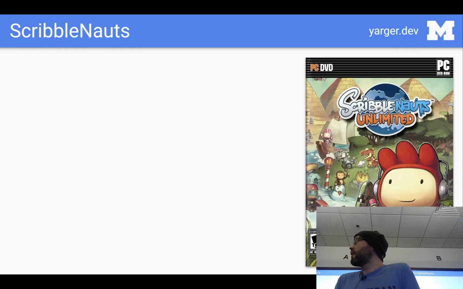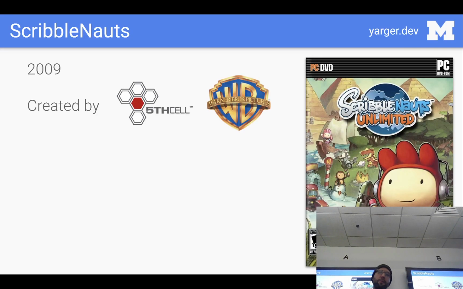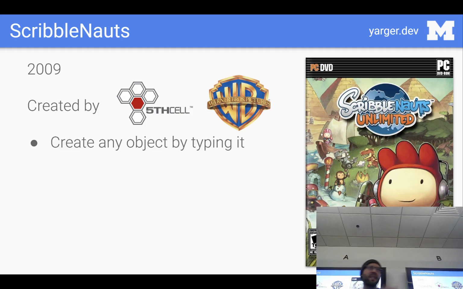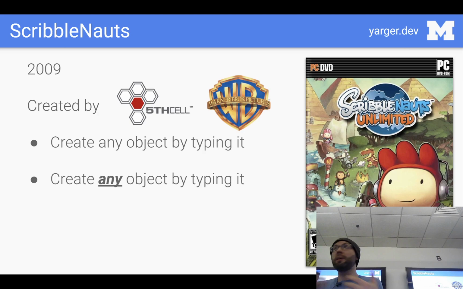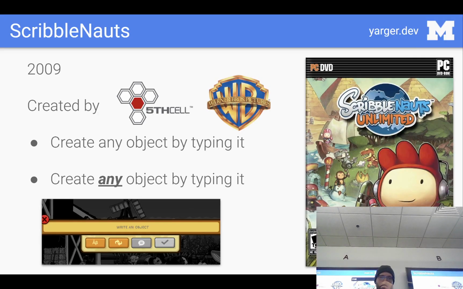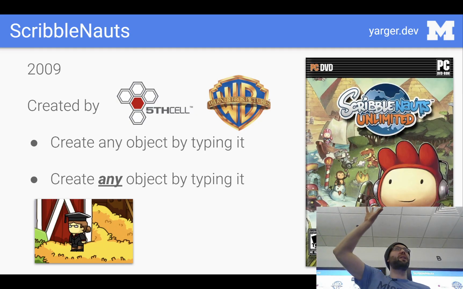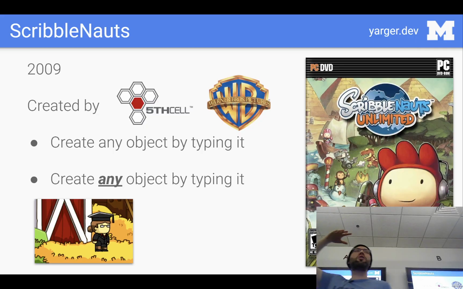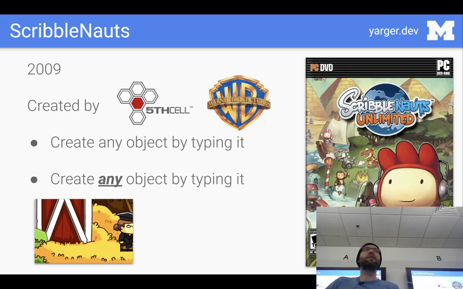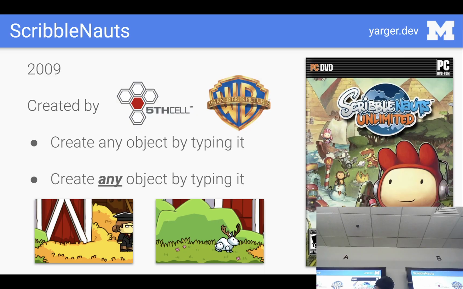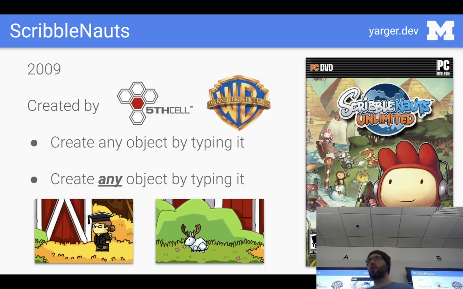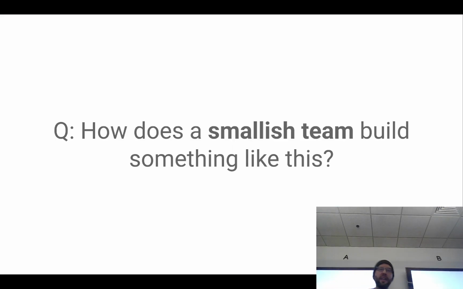So let's see here. This is Scribblenauts, okay? A 2009 game created by Fifth Cell and Warner Brothers. The idea here is you can create any object by typing it. And we really mean any object, okay? If you type something like a professor and you hit the enter button, you end up with a professor, okay? If you type jackalope, do you know what a jackalope is? A jackalope is like a mythical half bunny, half deer. It's this, okay? If it's a word, if it's in the dictionary, there's a good chance the game recognizes it. So there's your jackalope. And that's really amazing.